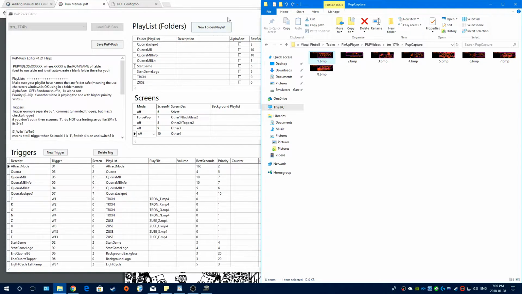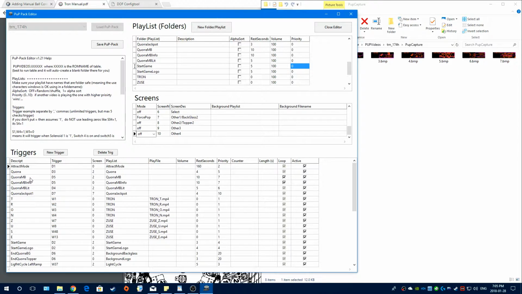For Quora Multiball, it's going to play 2 looping videos. So we have the main Quora Multiball that'll play on the back glass, and then we have the Quora Multiball info that will play on the topper. Those are our 2 main looping modes that we'll be using just for this demo. And then we also have the Quora Multiball is lit.